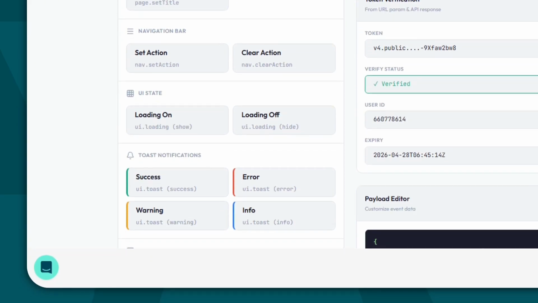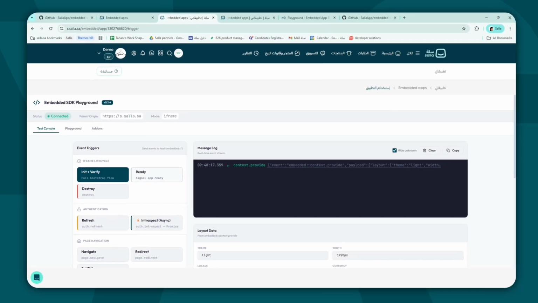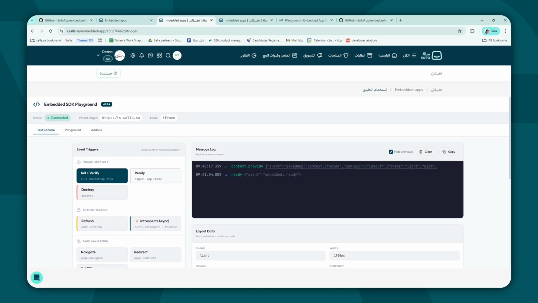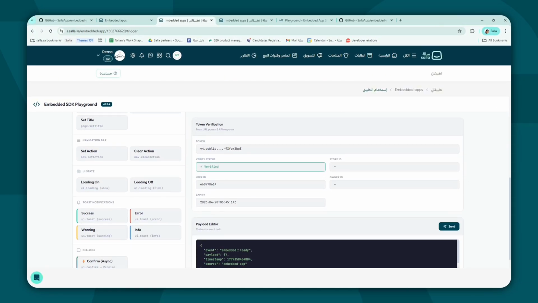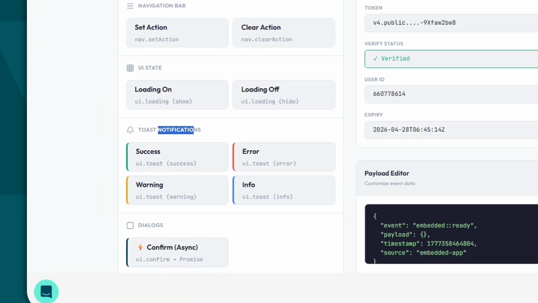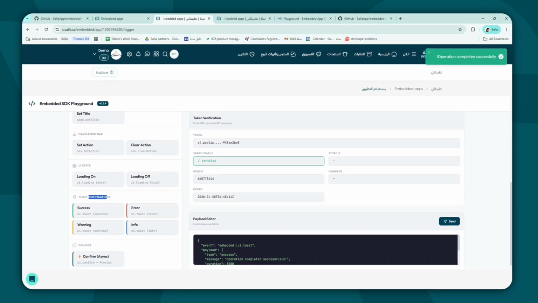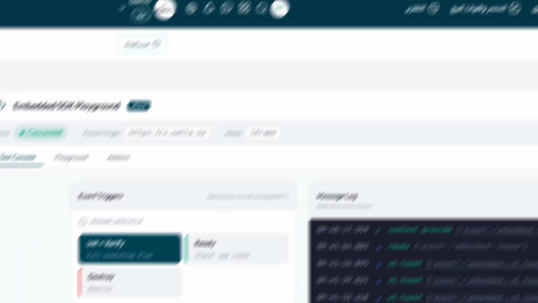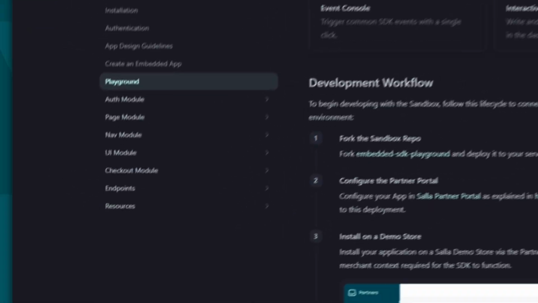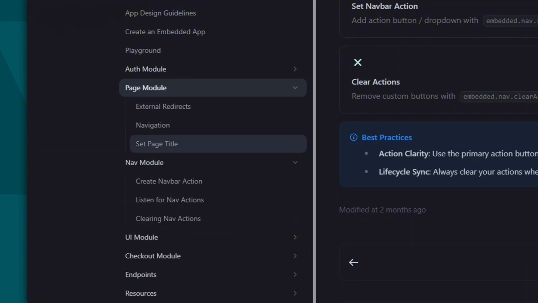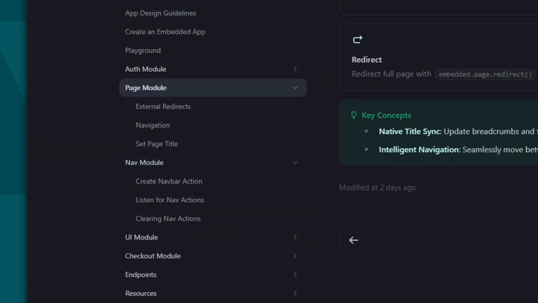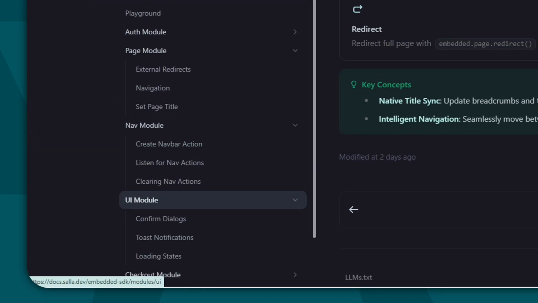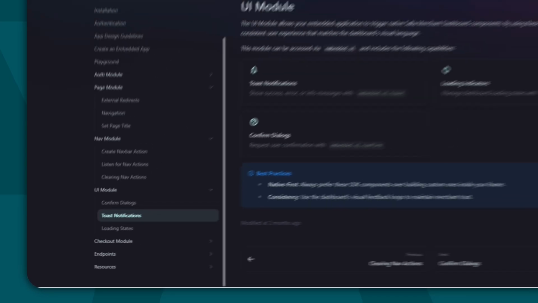Also the toast notifications. So if I click maybe on ready, then it sends a ready signal. You can also click on the notification: success, a succeeded message; error, an error message shown; info, warning, and etc. All the event triggers here are actually listed in our documentation. Maybe here, the navigation, the navbar actions, UI notifications, and etc.